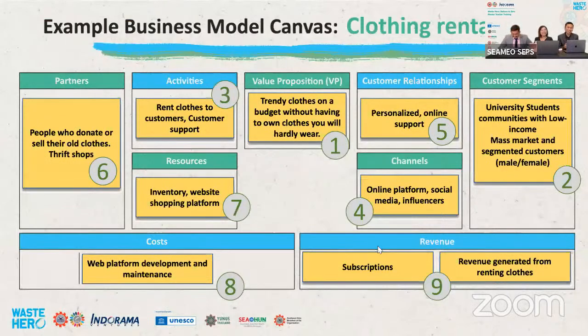Okay. And third, the activity of the business could be renting clothes to customers and taking part also in customer service. Fourth, they might figure out the channels to contact the customer through the online platform, social media, and also influencers. Fifth, they plan to keep in touch with the customer online, also in person. Sixth, the potential partners could be people who donate or sell their old clothes, and also the thrift shops.